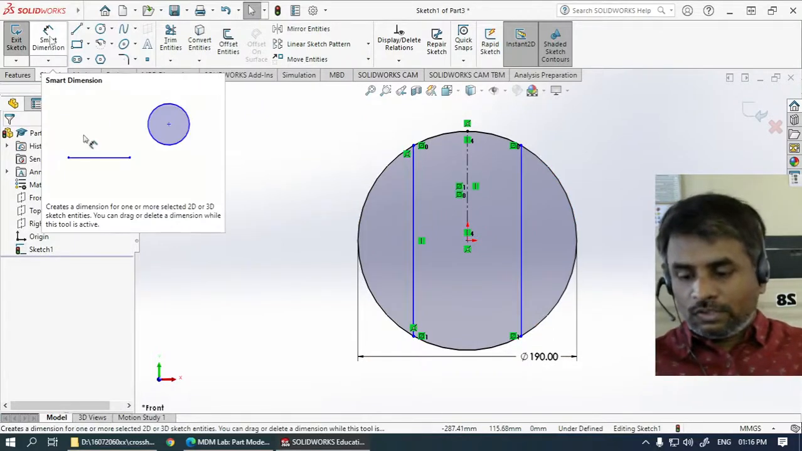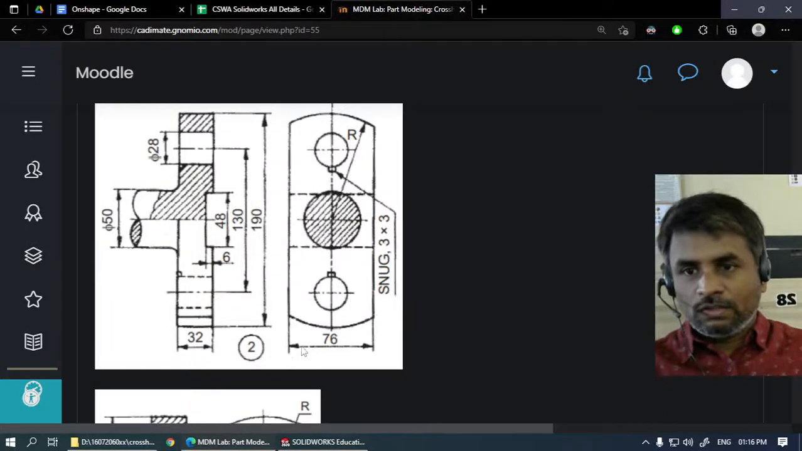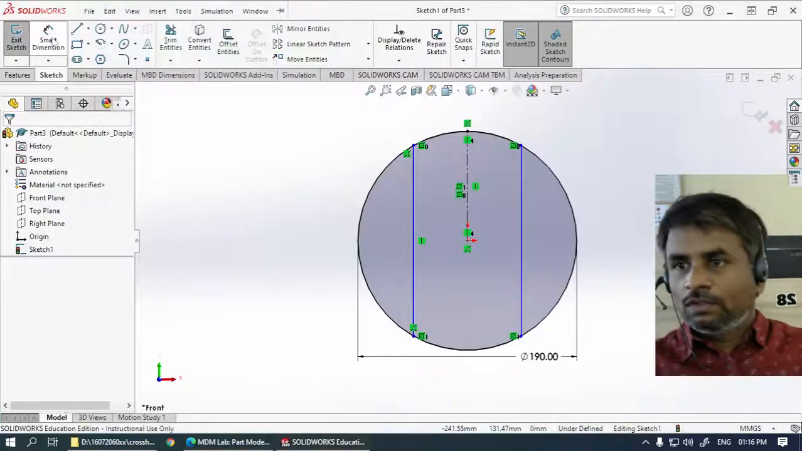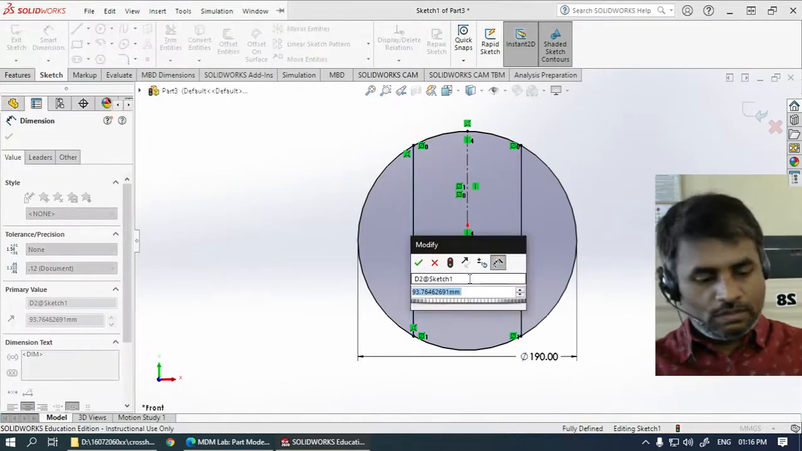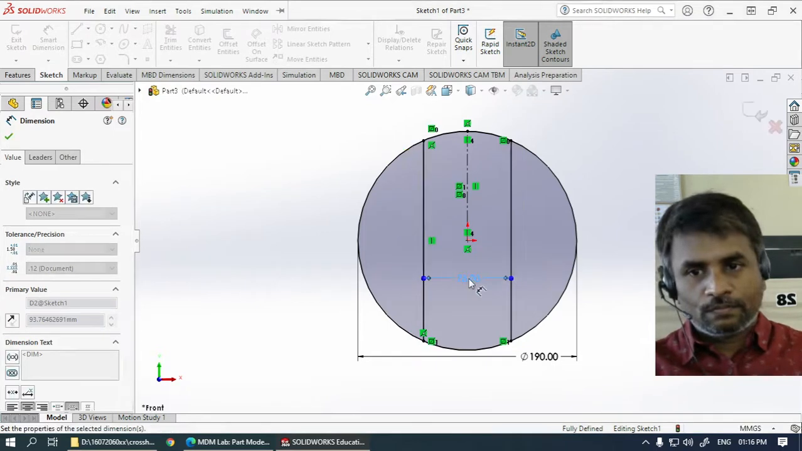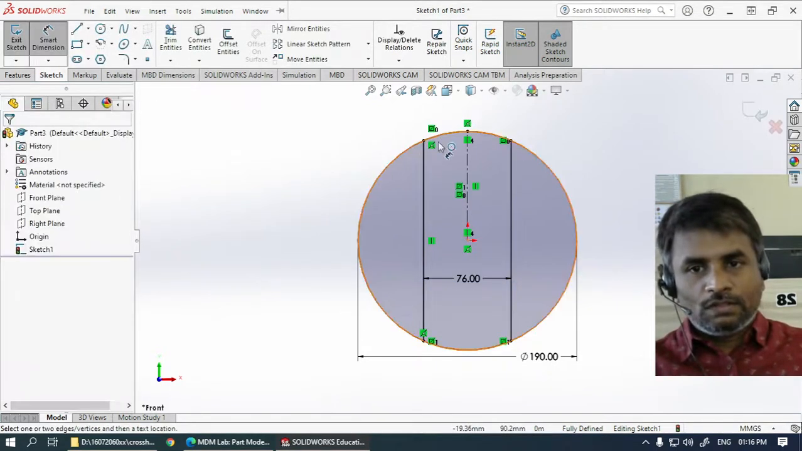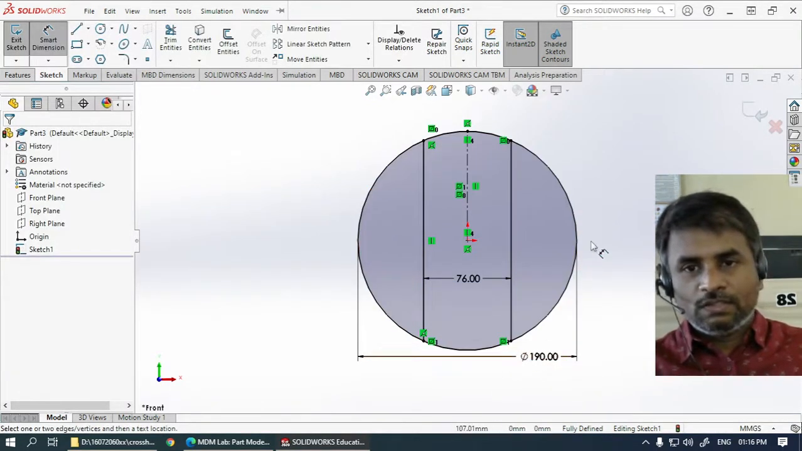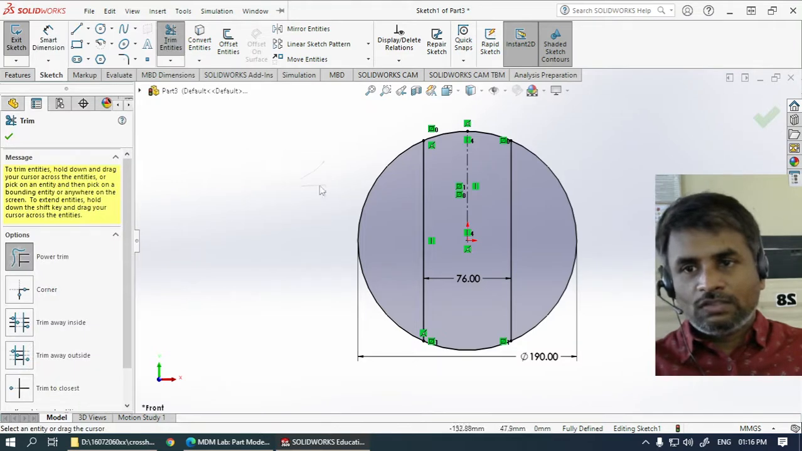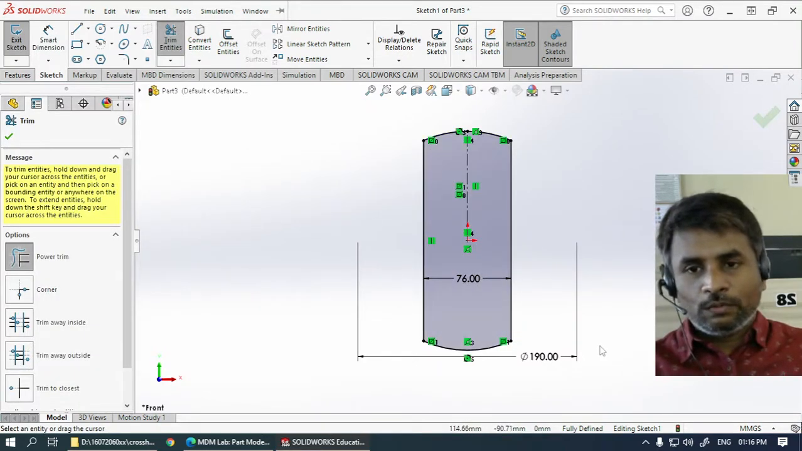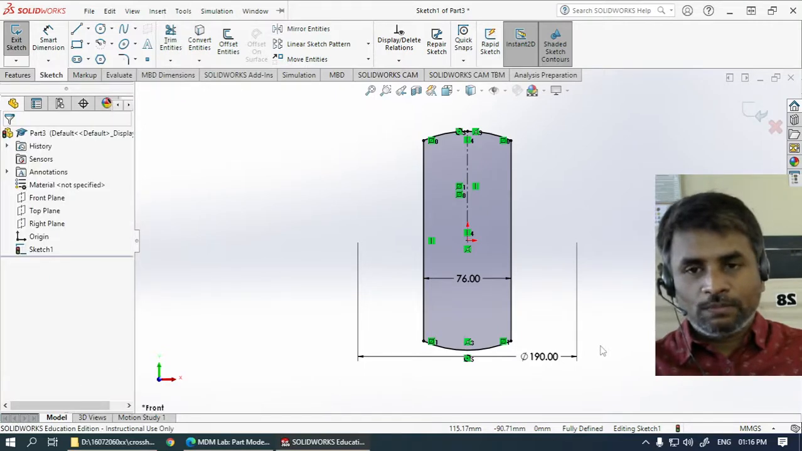Now we just need to put the dimensions here. Let's see what the dimensions are. That is 76. Go for smart dimension, click on both the lines, click in the middle, and change the value to 76. Now you can see the whole diagram in black, which means it is constrained properly. We don't need these side arcs. Just take trim and drag some lines passing over the arcs. It will be removed. Press escape to come out of trim.